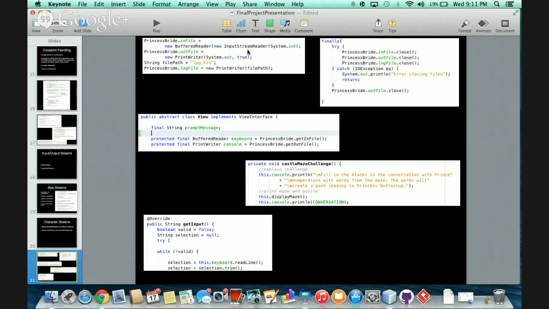Here are some examples of that. We create a new BufferedReader object and a new PrintWriter object, and we're writing to a log in order to write errors. I'm sorry, not the log. We're writing to a console here to prompt the user for things or to explain things, and then we're getting input using keyboard.readLine.